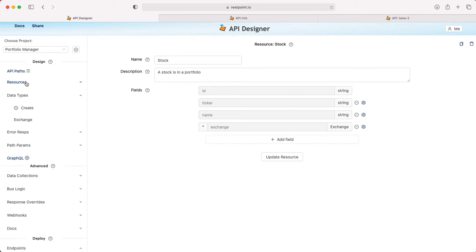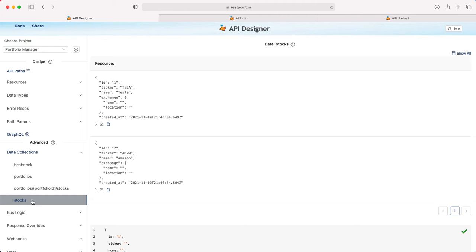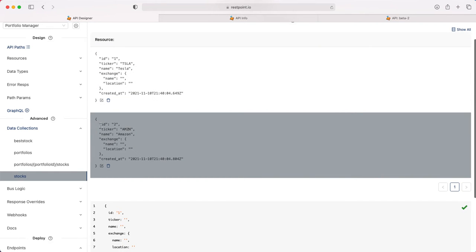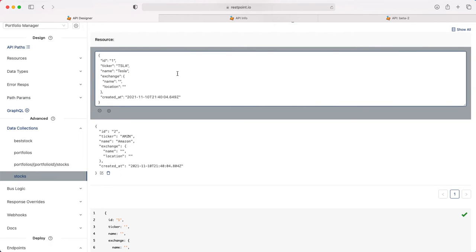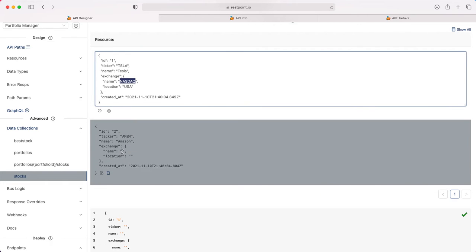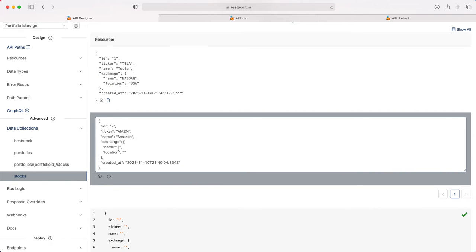If I want to go back to my data now, because I had stocks there before, remember we had Amazon and Tesla stocks already defined, I come down to my stocks, and now we see that exchange automatically was created. We just need to fill that data in. So we're going to call this name and location, and I'm going to save that, and then I'm going to edit this one, and we're going to go NASDAQ and USA.